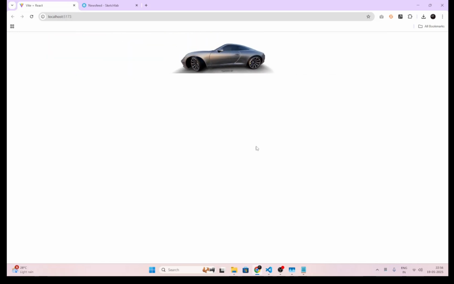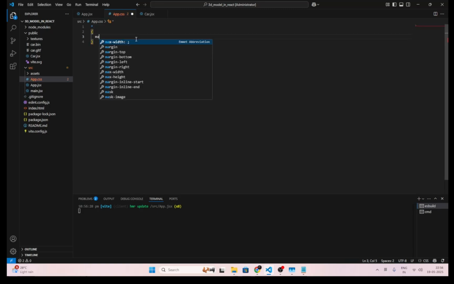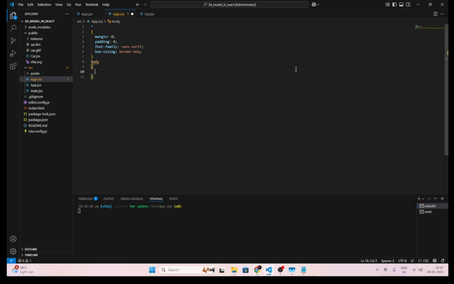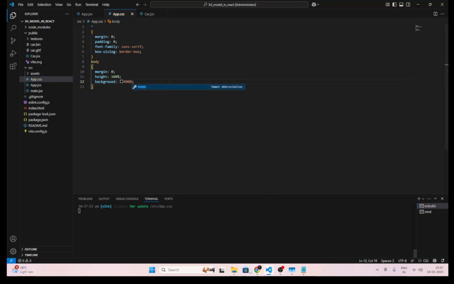So let's add some style to our app.css. First of all, import your app.css into your app.jsx file. Now I am going to write some basic styles in your app.css file. Here I am going to use a body tag with margin 0, height 100%, and the background will be black.